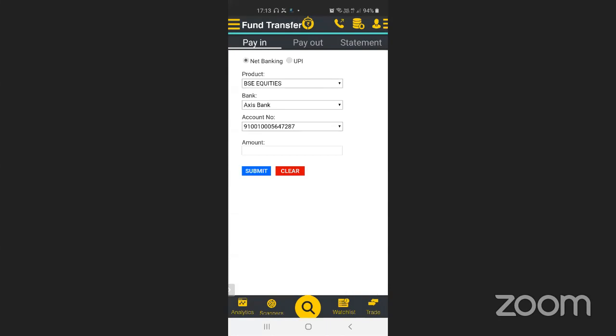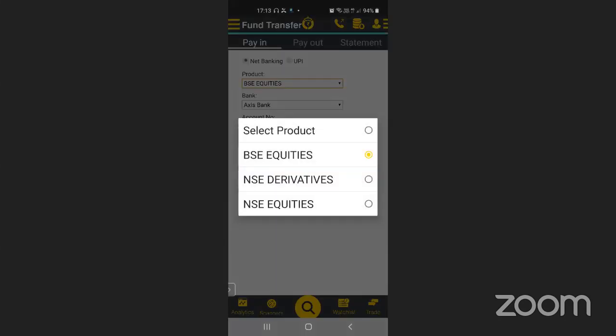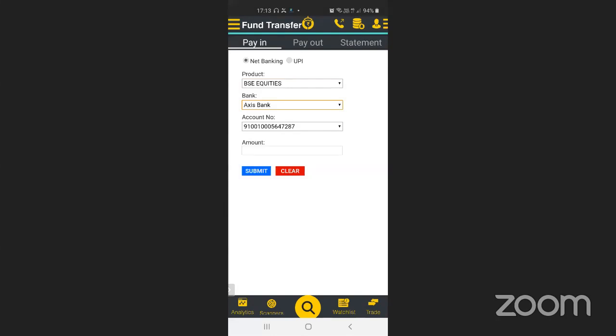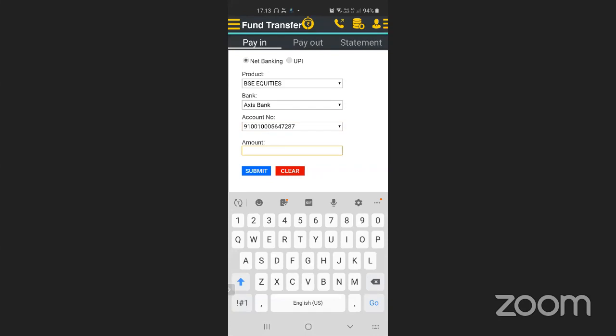For the bank account that is mapped, you have two options. You can do either a UPI or a net banking transaction. You can select the segment for which you want to do the fund transfer, select the banks which are mapped, select the bank account number from which you want to do such a transfer, enter the amount here and say submit, which will carry you straight to the banking payment gateway, where once you put your credentials and the money is transferred, you automatically get limits in the trading system. The amount will also be visible in the limit section, like I showed.